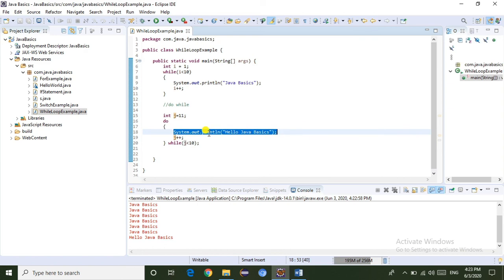So the difference between the while loop and do while loop is, the do while loop executes the set of statements at least once, even though the condition fails. But in the case of while loop, if the condition fails, it does not execute the block of statements.